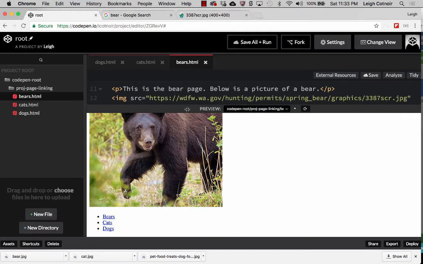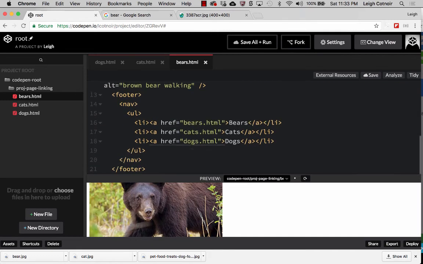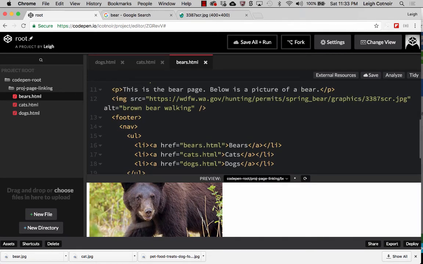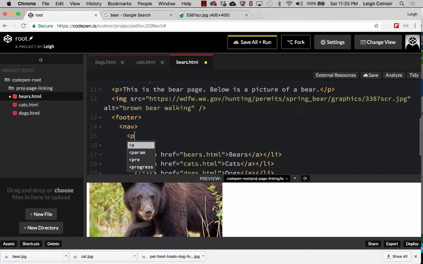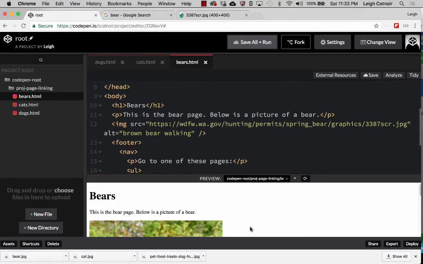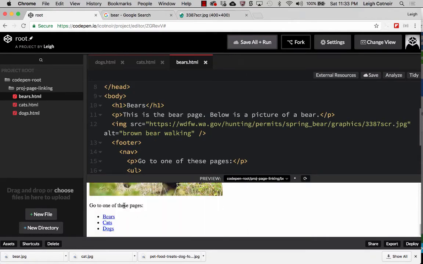And if you wanted it to be a little bit more obvious in the nav before you have that list item, you could also put a paragraph that says, go to one of these pages, because it's not styled at all. And so it's kind of awkward to have just that bulleted list, but this way, if I hit save and run, you can see down below, it looks more now like a little navigational tool, right? Because it's saying, hey, go to one of these pages.